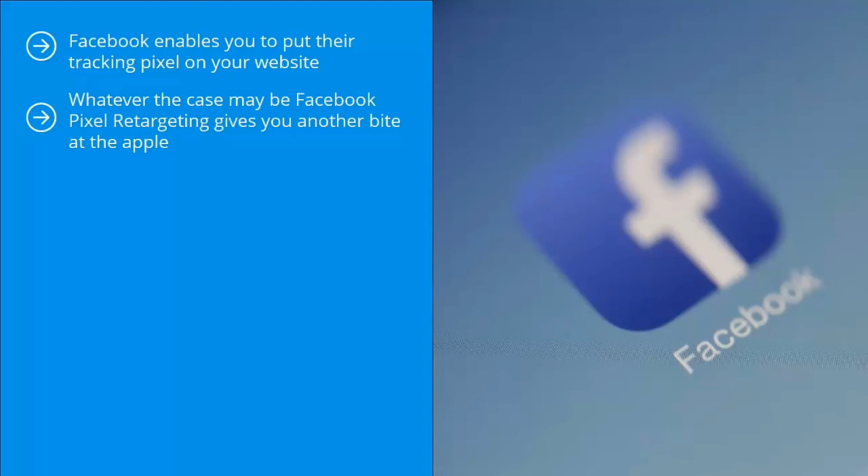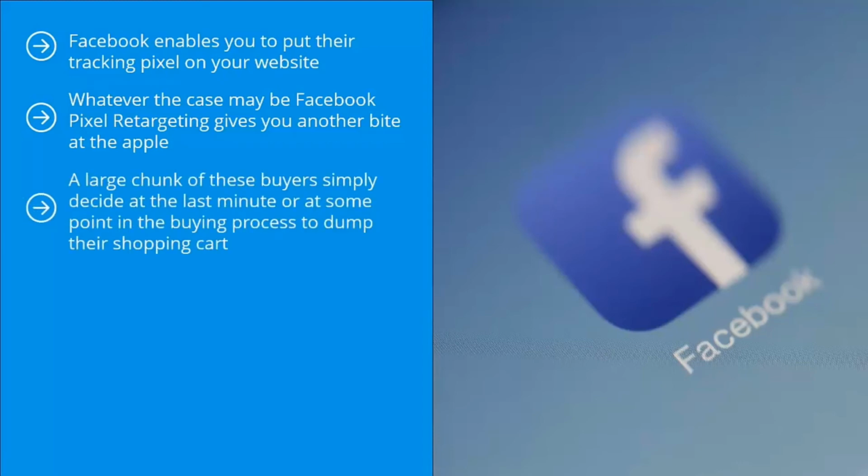One of the biggest problems with e-commerce is that prospective buyers abandon their shopping carts. A large chunk of these buyers simply decide at the last minute or at some point in the buying process to dump their shopping cart. They don't follow through. This is where the retargeting campaign begins. It's basically a way of reminding people who have already expressed an interest in whatever it is you're offering to come back. If anything, you recycle traffic that you have gotten from Facebook.